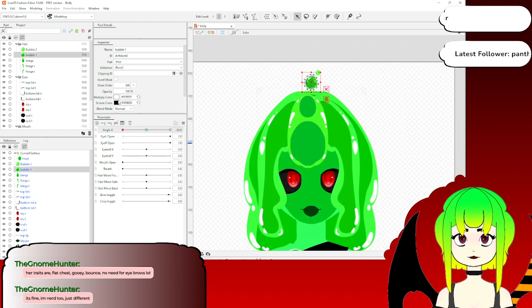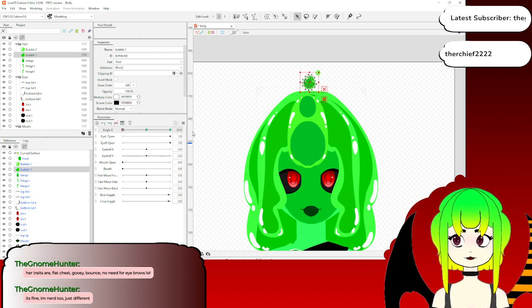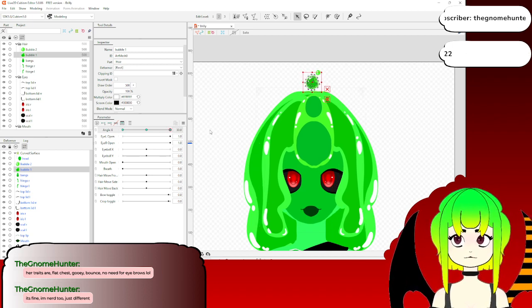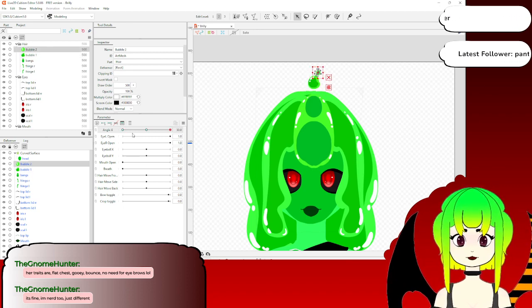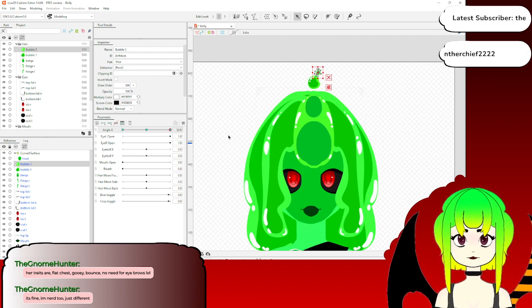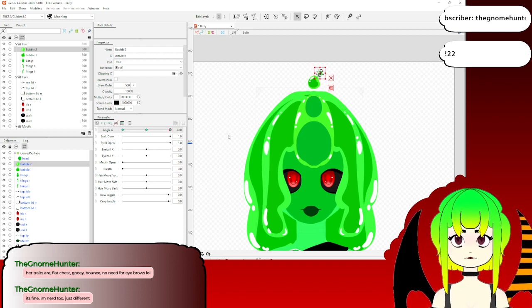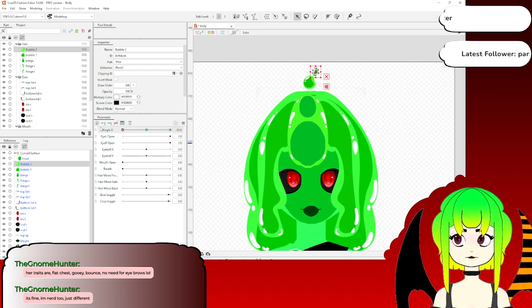For the bubbles, I'm going to move them with the head. So when her face moves, the bubbles move with her. And I actually think I want to do it like that, sort of. There we go.